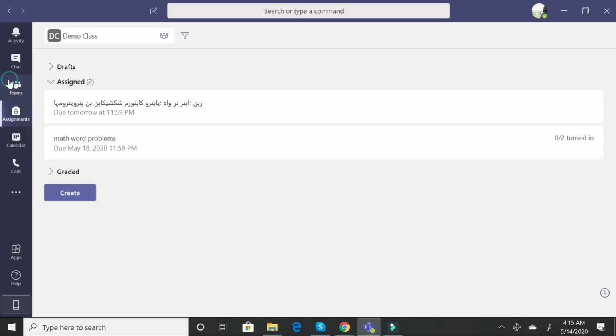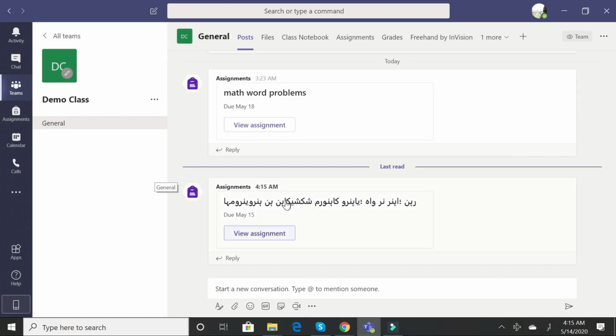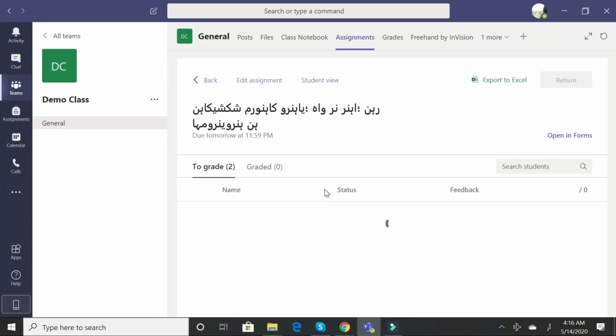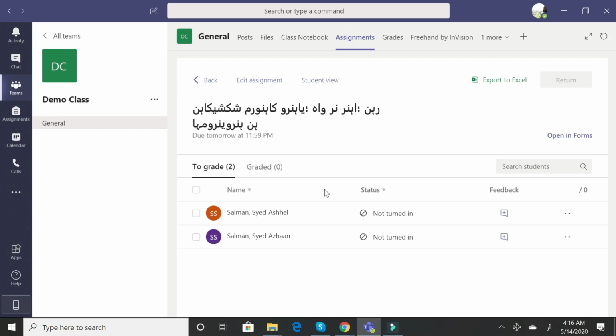So you can see in the teams demo class, this quiz has been assigned to the students, which is in Urdu. View assignment. No one has submitted.